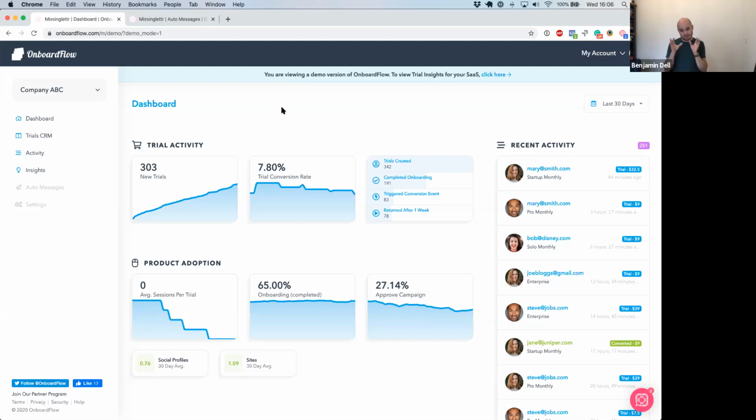And that's brilliant. But often what they do when it comes to the trials is they'll really just tell you how many trials you've got. And our job really is to go a little bit beyond that and to give you more information about your trials, both from a subscription and conversion standpoint, but also from a product adoption standpoint.